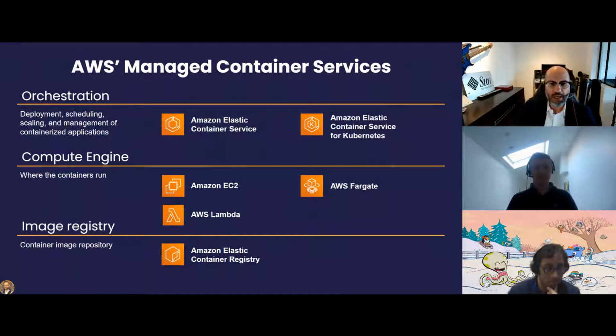And finally, we have the ECR, which is our image registry, which allows you to host your images privately or publicly within AWS. So can you go to the next slide, please, Paul? Yes.